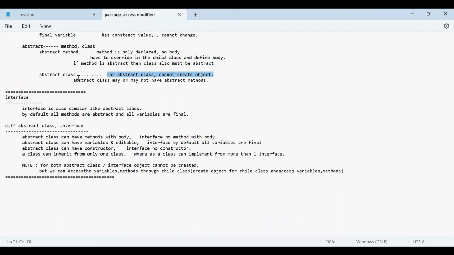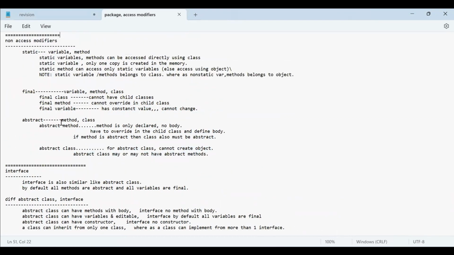Yeah. So what did we say? Abstract class may or may not have abstract methods. If a method is abstract, then the class must be abstract, right? Yes. If a method is abstract, the class compulsorily must be abstract. But the opposite rule does not exist.